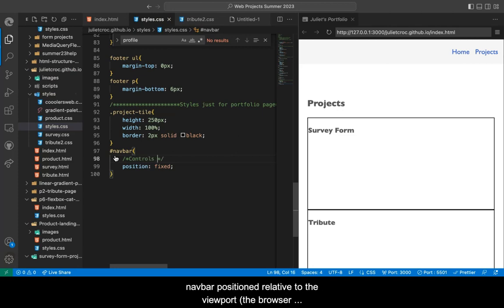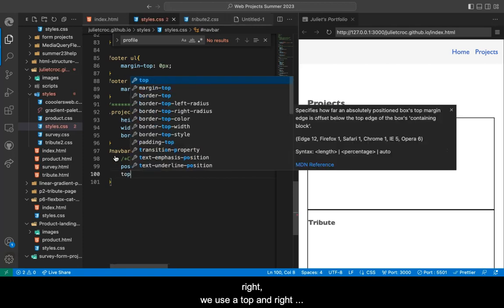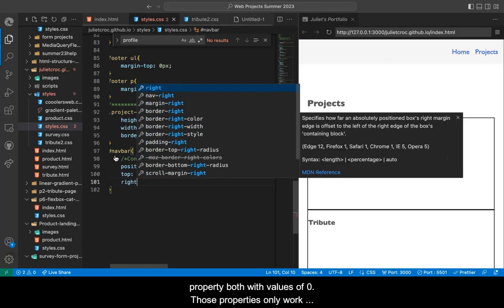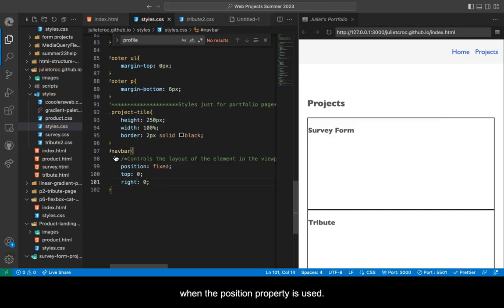The fixed value makes the navbar positioned relative to the viewport, the browser window. It stays fixed even when the page is scrolled. To make sure that it stays at the top right, we use a top and right property, both with values of 0. Those properties only work when the position property is used. Now we can test it and look.